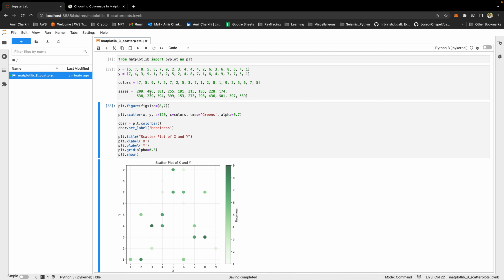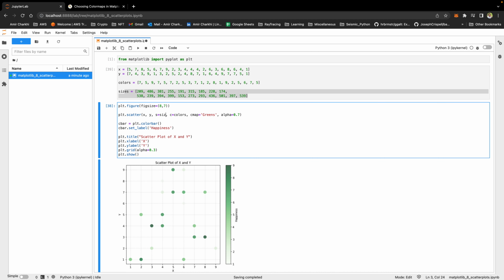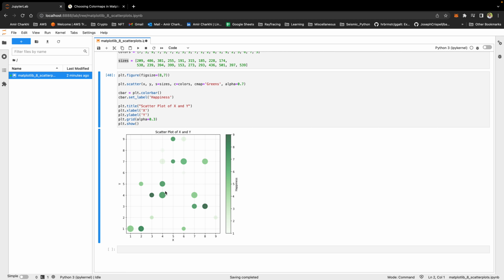Let me run this. I don't want the size to be the same. I want sizes to vary based on the number. Just imagine that these numbers show one person's income. So I'm going to say s, which represents size, equals sizes. Now you can see that this is a really cool plot and these circles are in different sizes. For example, this person here does not have a big income, but this person here has a great income, and their level of happiness is moderately high because that's a darker green.